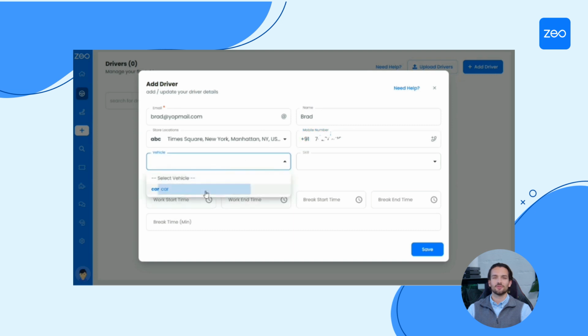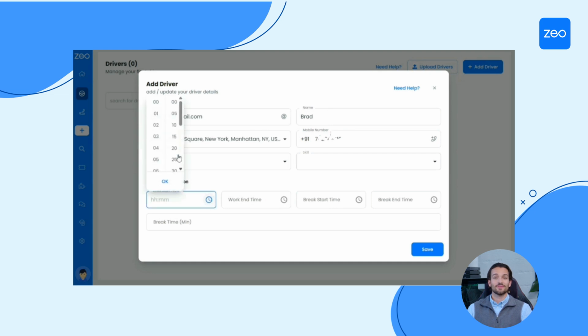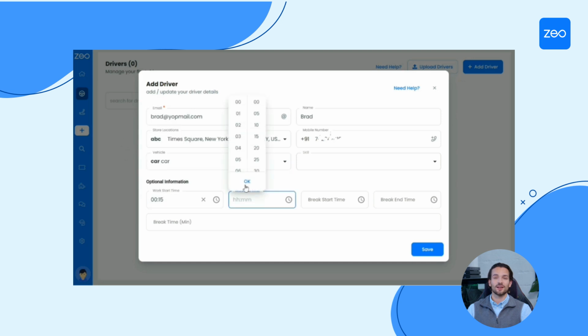Next, choose the type of vehicle. After that, assign the driver's specific skill. You also have the option to add shift timings to manage the driver's availability. Enter the work start time and work end time using the 24-hour format. This ensures that routes are only assigned during their working hours. Start by entering the work start time and then enter the work end time.